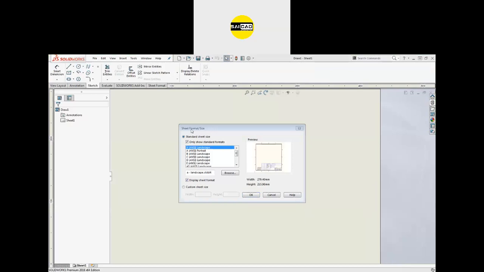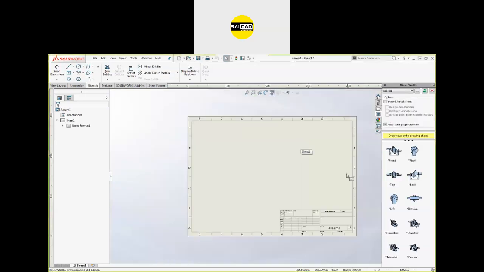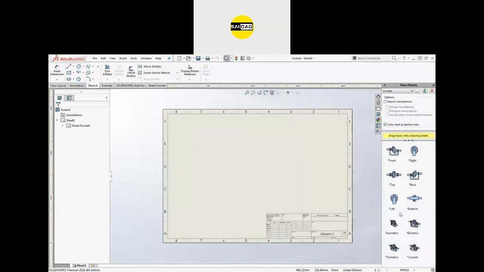So here again you have the standard sheet size. Select the sheet size you want. For this assembly I need an A3 size. Click OK, and we have the sheet here. You can see here we get all the views, but the views are from the assembly directly.